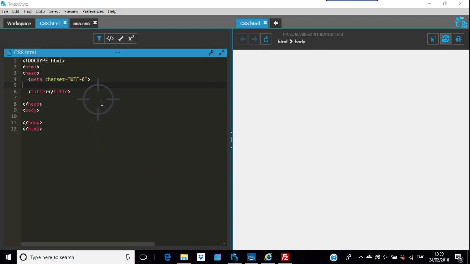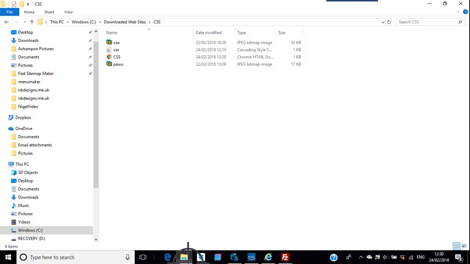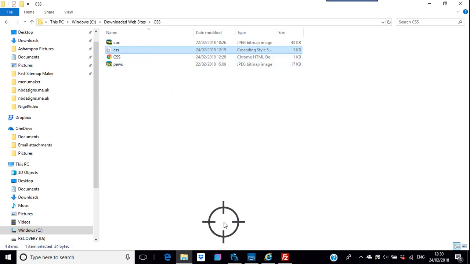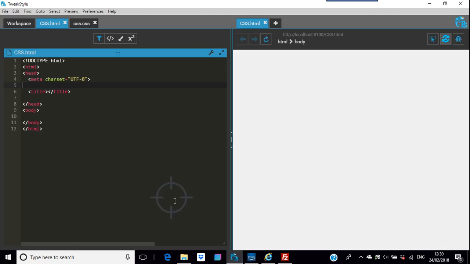Cascading style sheets is one of hierarchy, okay? So what I've done, I've got a folder with 2 images, Cox and PAW, and I've got an HTML file, and I've got a CSS file as well, okay? So the .css for that, and obviously HTML. So you're going to start with this, okay?